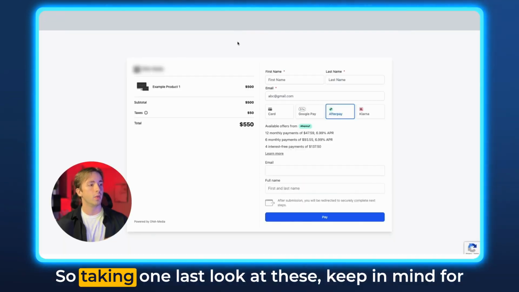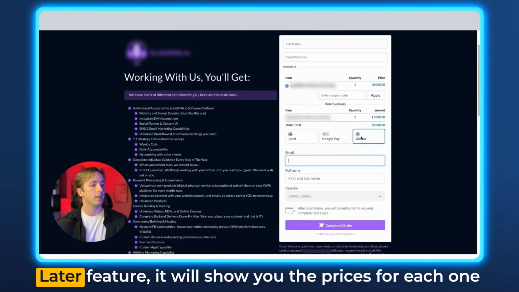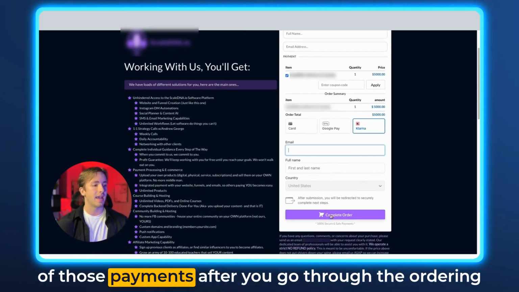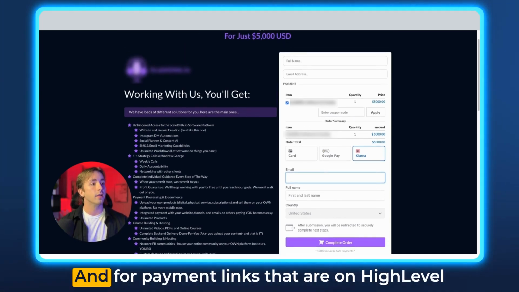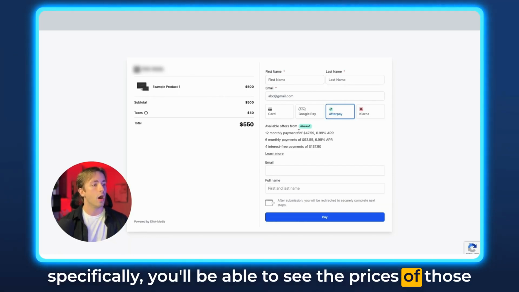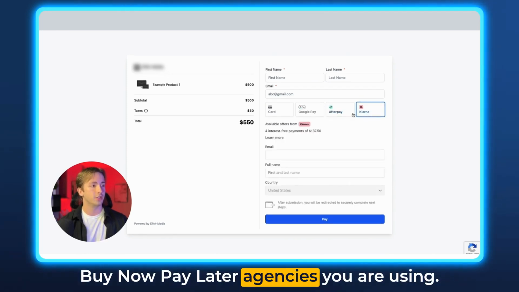So taking one last look at these, keep in mind for order forms, whenever you select a buy now, pay later feature, it will show you the prices for each one of those payments after you go through the ordering steps and after the customer inputs all their data. And for payment links that are on High Level specifically, you'll be able to see the prices of those offers from either Afterpay, Klarna, or whatever buy now, pay later agencies you are using.